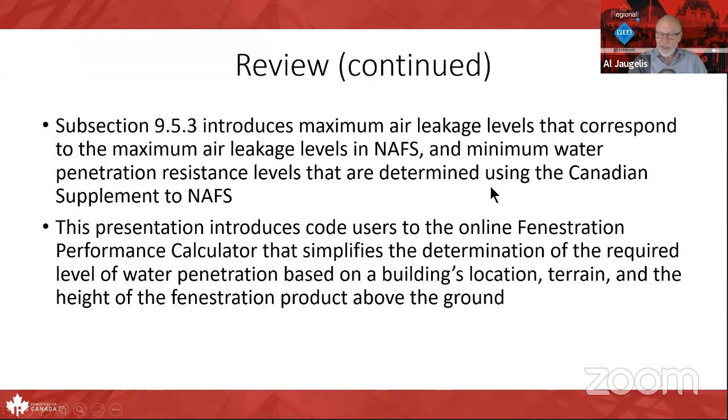Subsection 593, I got that wrong earlier, to be corrected in the next presentation. It introduces maximum air leakage levels that correspond to the maximum air leakage levels in the NAFS standard, and minimum water penetration resistance levels that are determined using the Canadian supplement to NAFS.